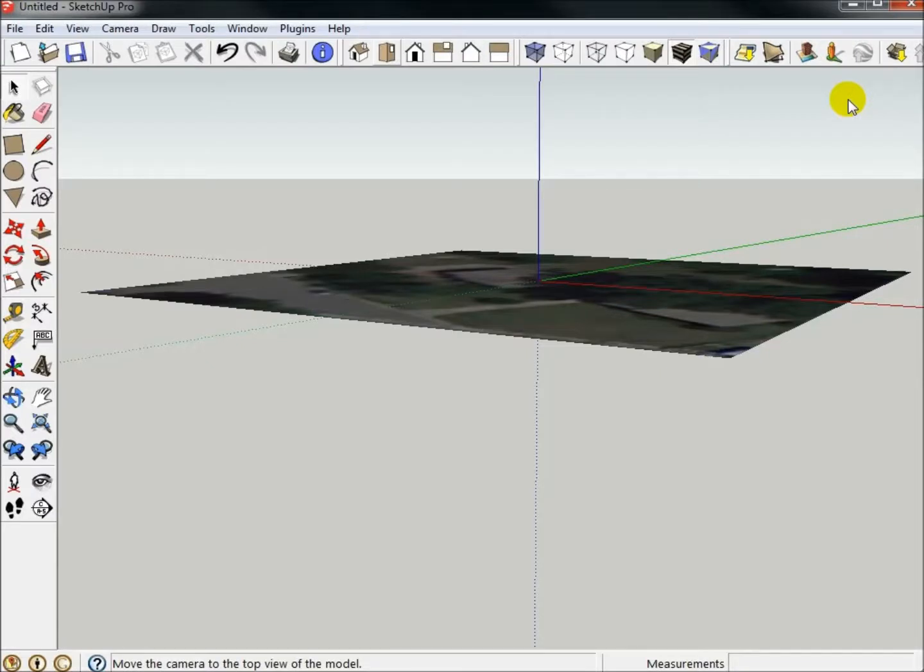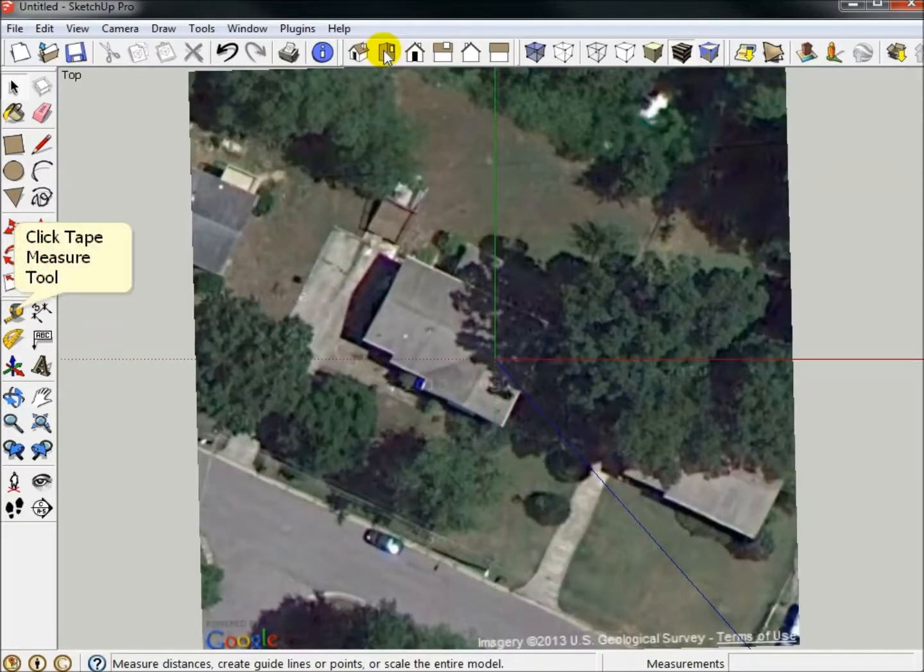So what happens is this satellite image was placed into Google SketchUp. It actually comes into scale, so if I take my tape measure tool and measure the house, for example, the house is probably 32 feet by 52 or 53 feet wide, which is a pretty good number. So not only does it come into scale, but it also comes in with the axes.